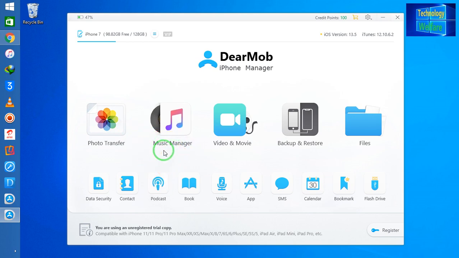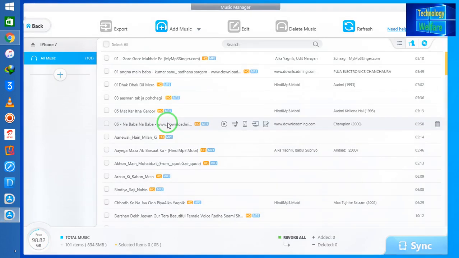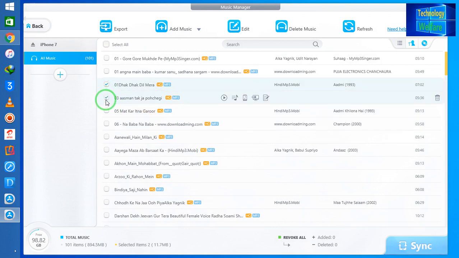See guys, if you would like to export and import any song, you just have to click on music manager. Now see guys, you can select according to your choice any song that you would like to export to your laptop. Yes, you can have it directly by clicking here. If you would like to add more music to your playlist, of course you can. And if you would like to delete, just by clicking here you will be able to delete it easily. So see guys, let me go back.